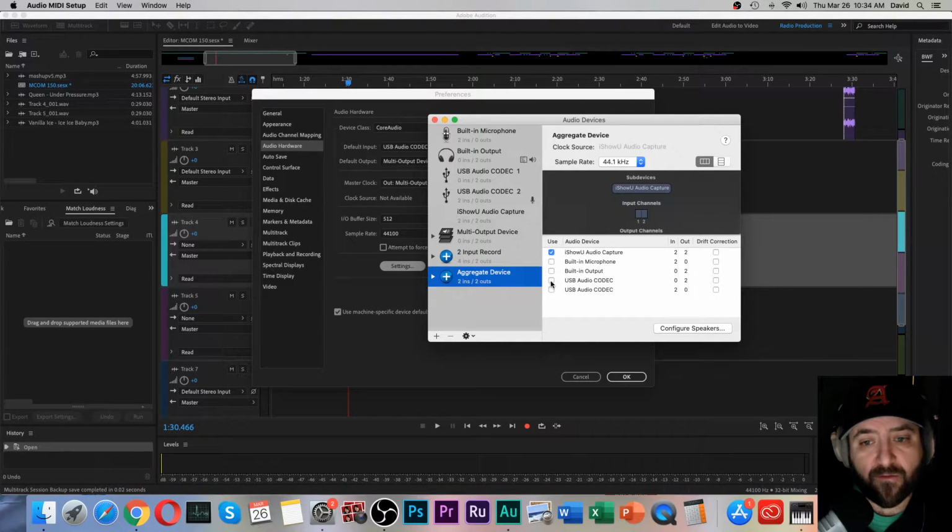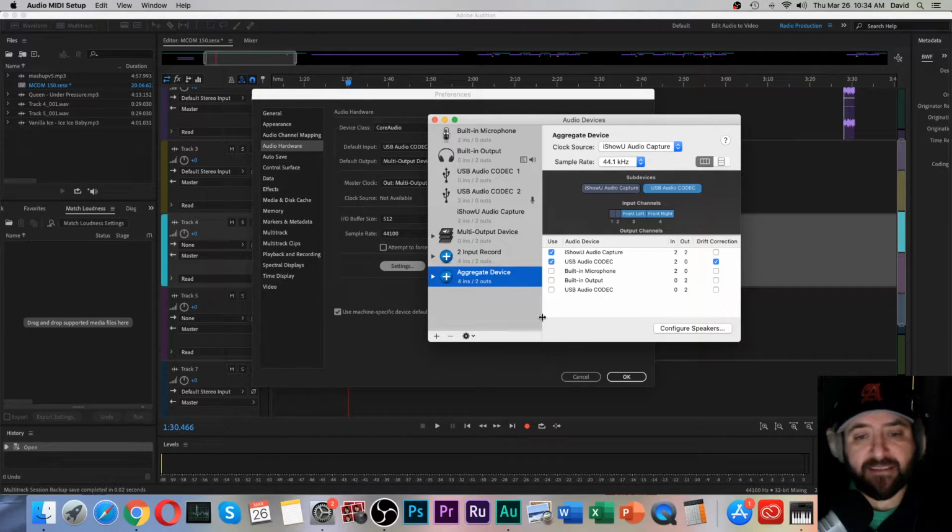Now I also want to select my USB codec microphone, and I'm going to pick the one that has two channels on it down here because that's a stereo input. And if I want to use stereo, I want to have that option available. So I'm going to click that. Now you see my sub devices are selected as iShowU audio capture and USB audio codec, and both of them are stereo channels. If you look here, it's got two channels. That means stereo. Okay, so that's all set up.